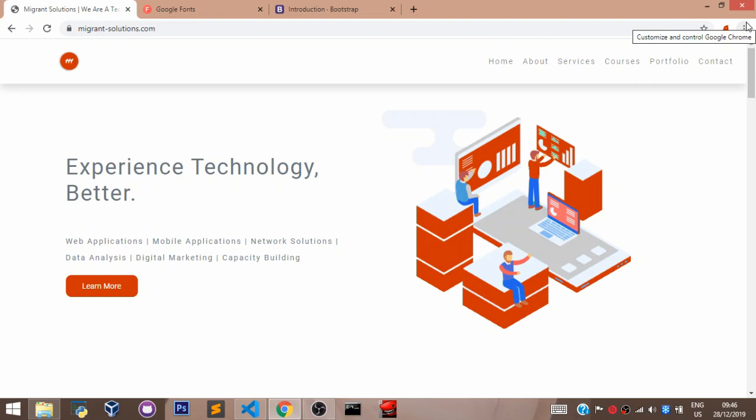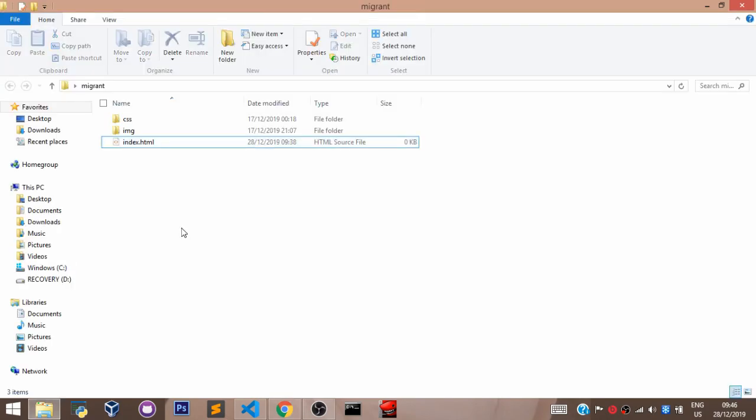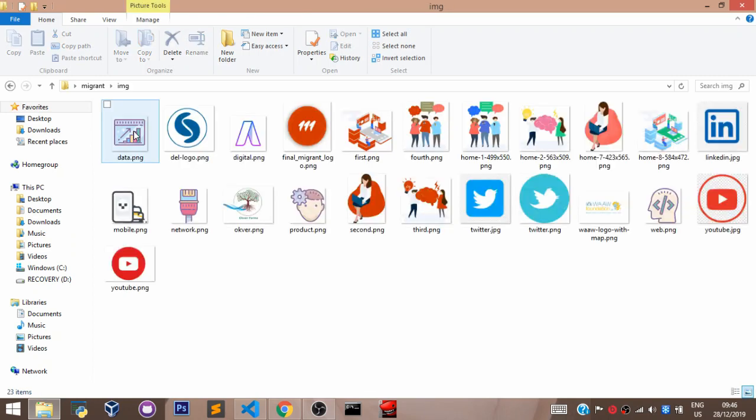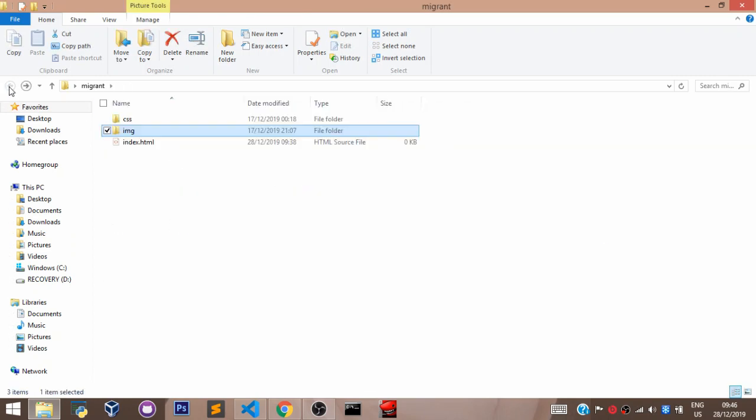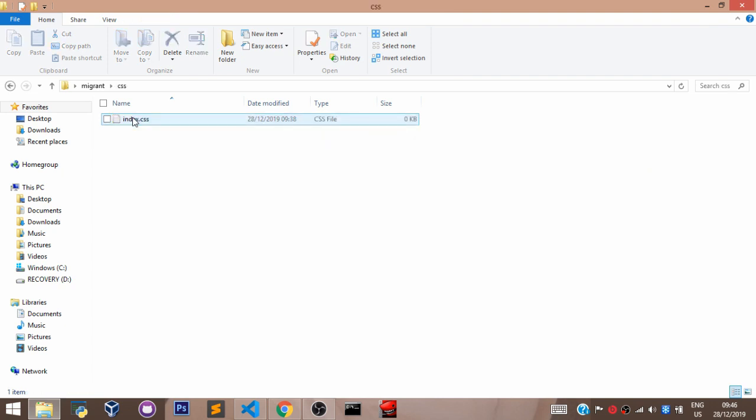To start creating our website, we need to create a folder. I have created a folder on my desktop called Migrant. Right here in my folder, I have my index.html file, which will take all my HTML codes. And I have my img subfolder, where I have stored all my images, which will be needed for this project. And also, I have my CSS folder, which has my index.css file.